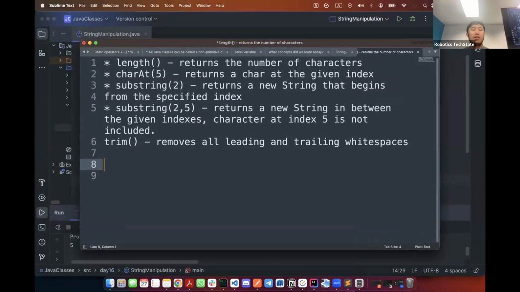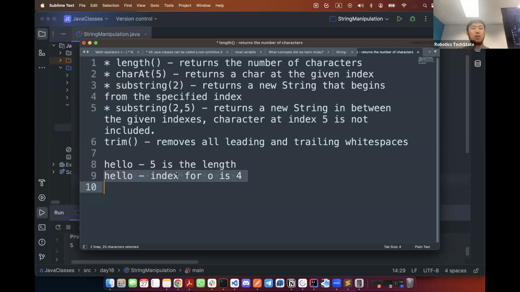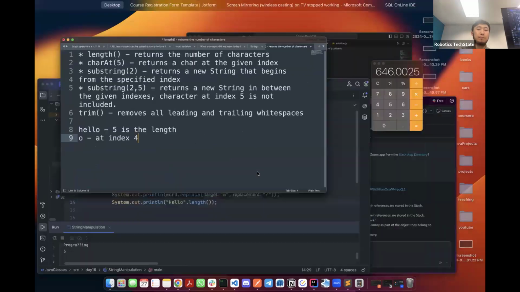If the question is, what's the index for the last char in this word? 4. This is how you get 4. What's the length of the string? 5. Yeah, 5 is the length. Index 4. The index for O is 4. This one's index is 4. At index 4. All right.